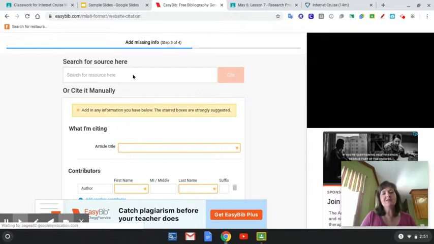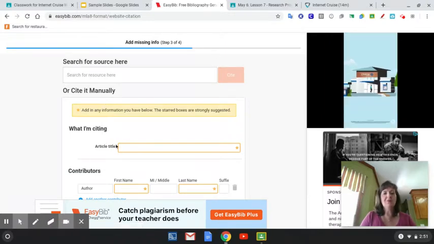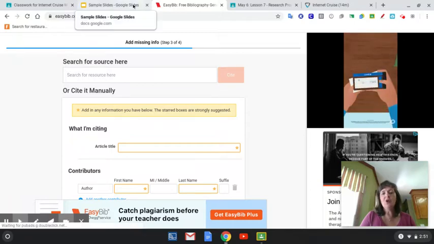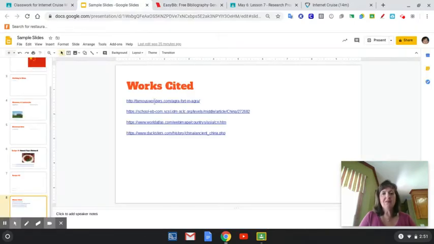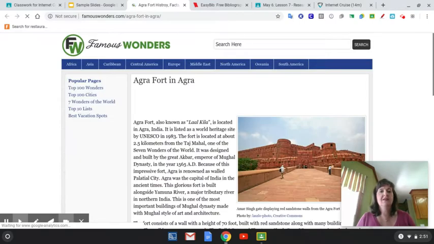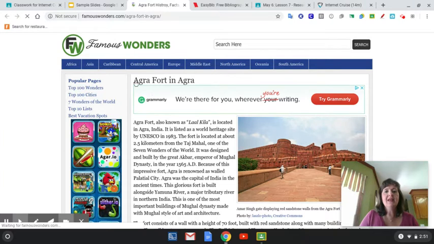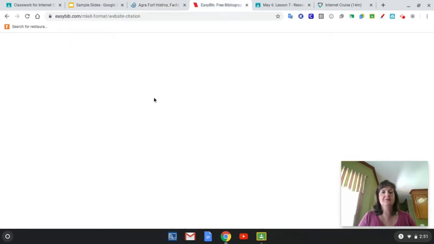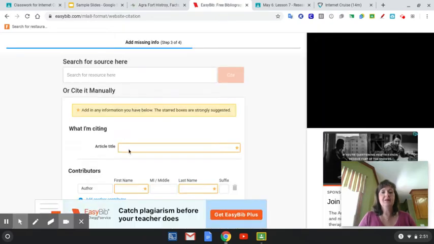This first box is only if you were letting them do it for you. So you're going to go to the manual part, and you need to pull up your article or your first website. So I'm going to go to the first website that I used, which was Famous Wonders. And I had an article about the Agra Fort in Agra. So the name of my article is Agra Fort in Agra. I'm going to copy that. I'm going to paste it right here.